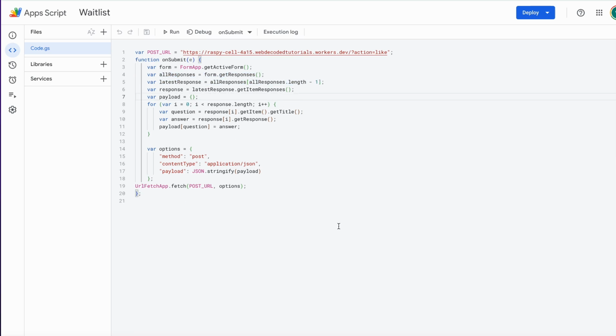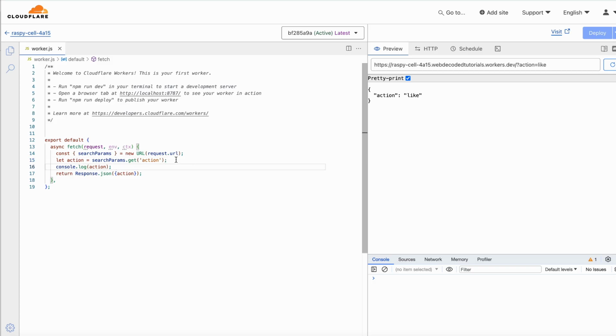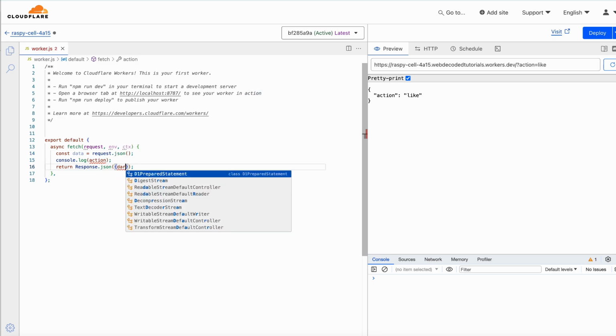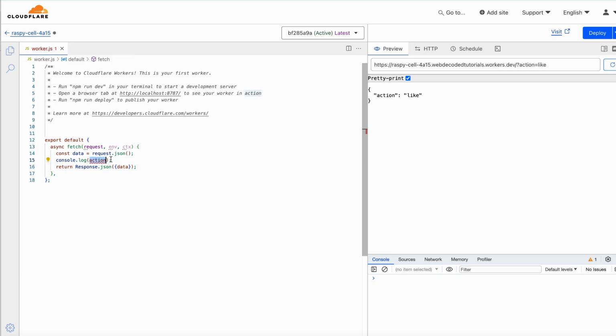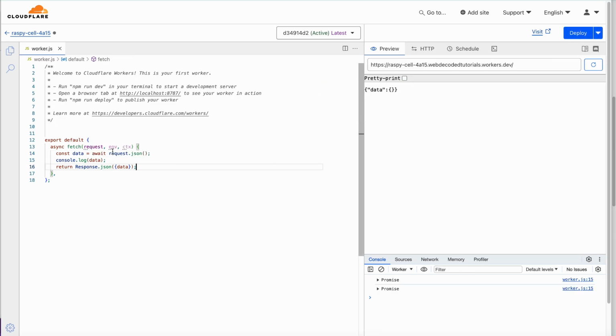But first, let's update the worker so that we are able to get this information of the responses coming in. So I'm going to remove this request URL parameters. We're not using that. We're just going to be getting the data from the body actually. And to do that, like previously, I'll do const data equals request.json, and we can return the data back. Let's also update the console log. I'm going to deploy this. It should be await data because this is a promise. So let's deploy.